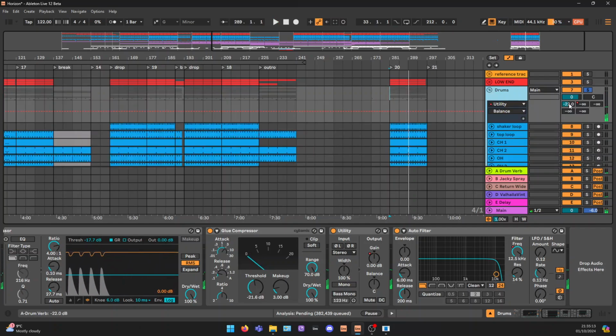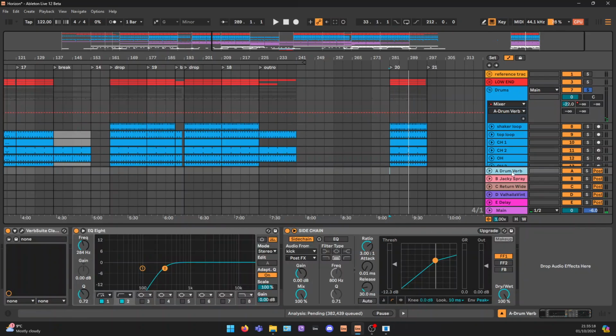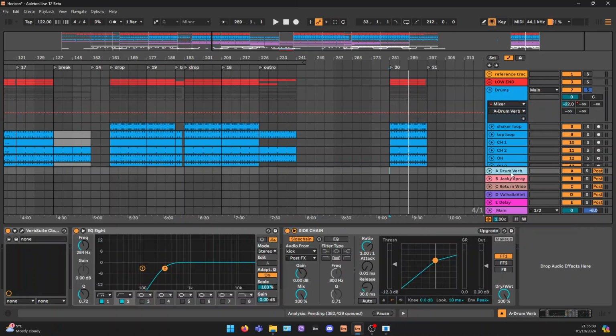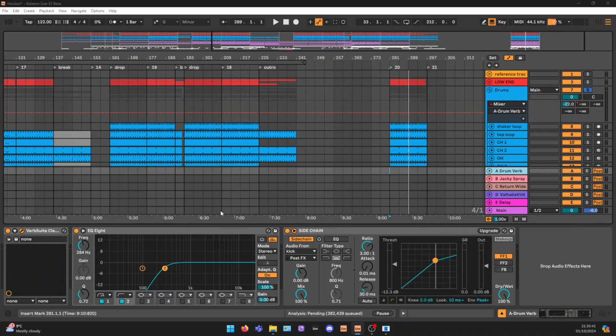Perfect. Also, this whole group will be sent into a drum verb, a drum reverb. It's like mimicking a drummer playing drums in a room, because without that it's very dry. So it will give an illusion that the drums are happening in a room, which is more realistic. So that's the reverb here.